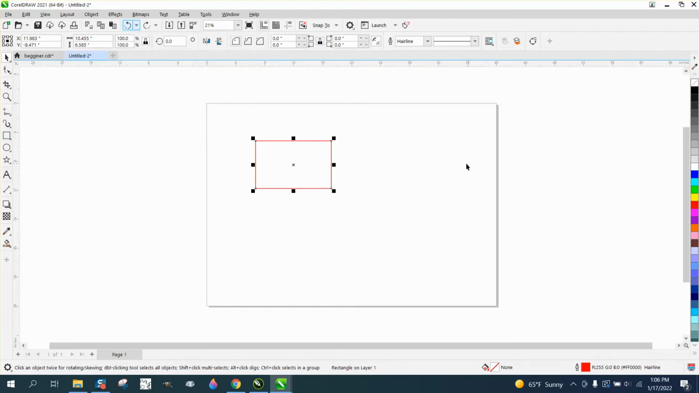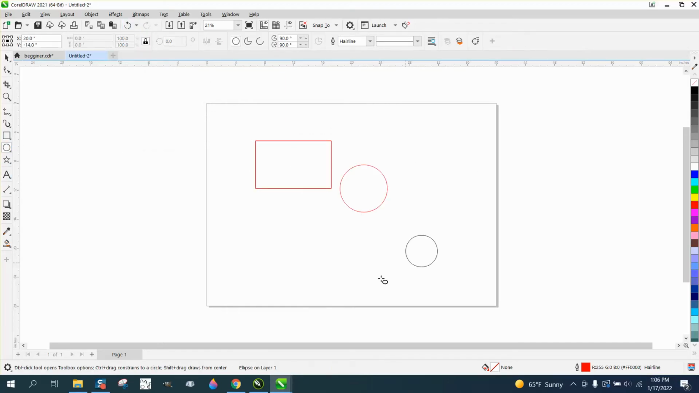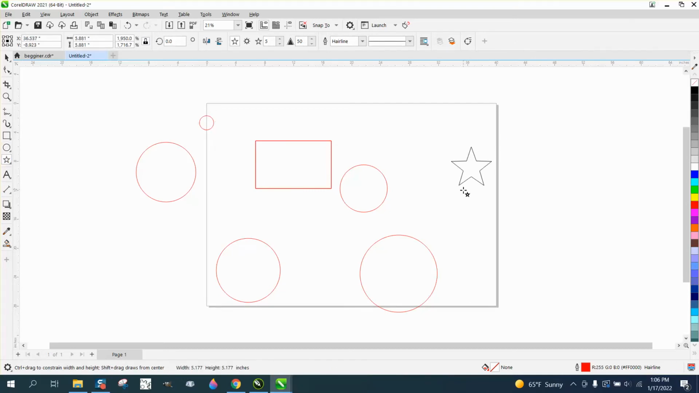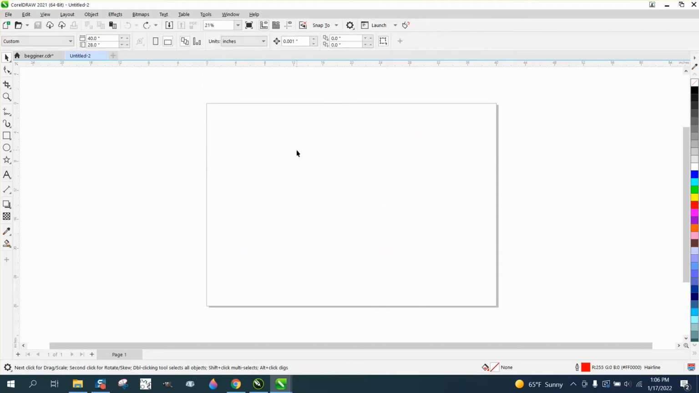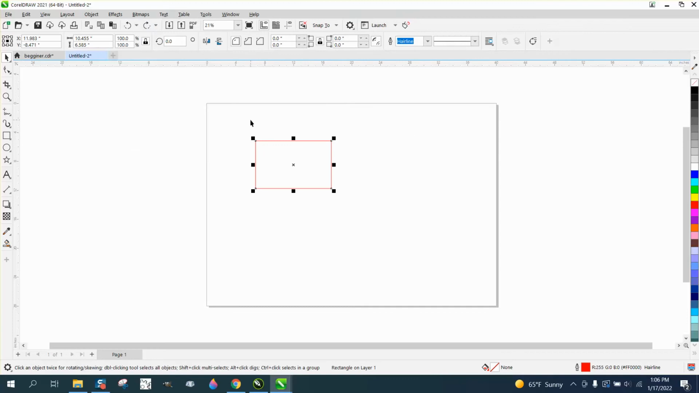So let's just draw a couple of different objects, and then let's draw a star. And if I want to undo that, I can go all the way back to that first create and then go forward that one. So this is a list. See, now that I've gone back, it's gone. This is a list going forward. This is a list going back.